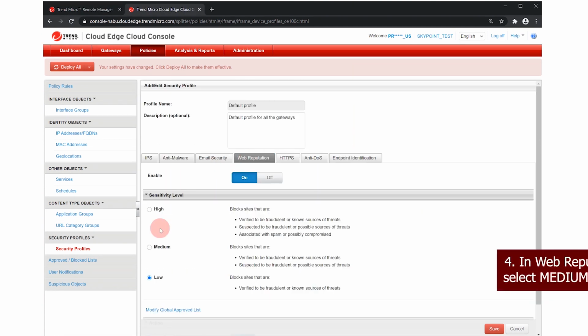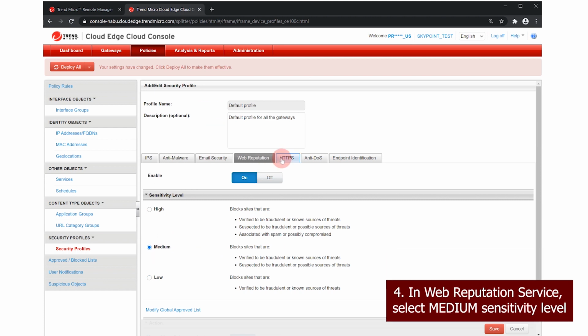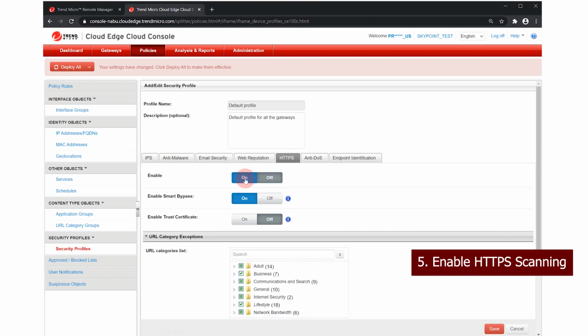In web reputation service, select medium sensitivity level. And lastly, enable HTTPS scanning.